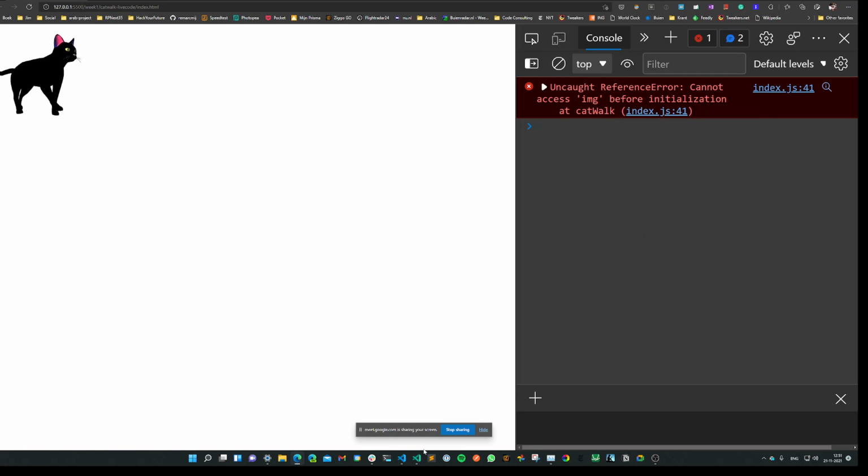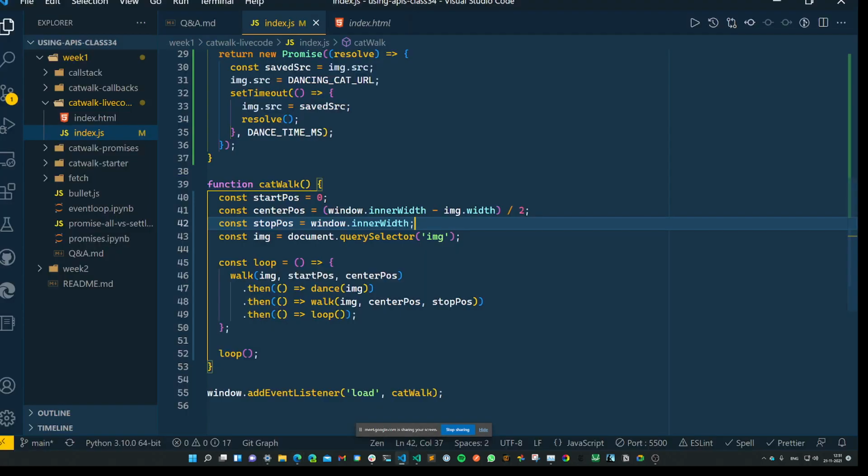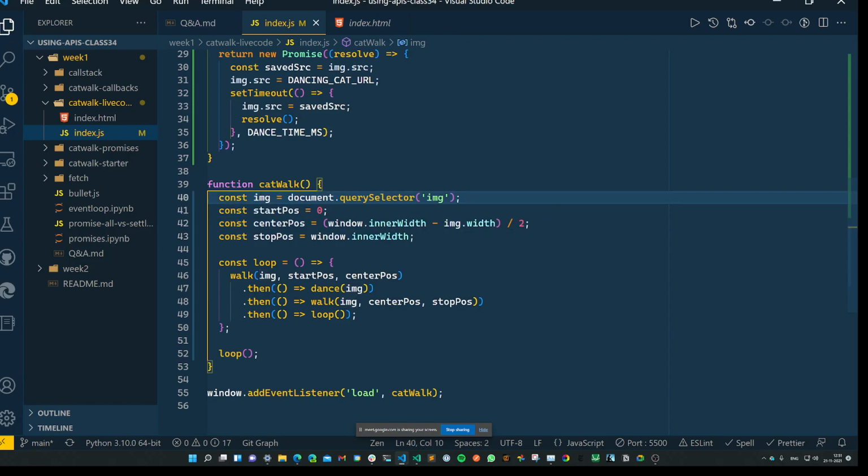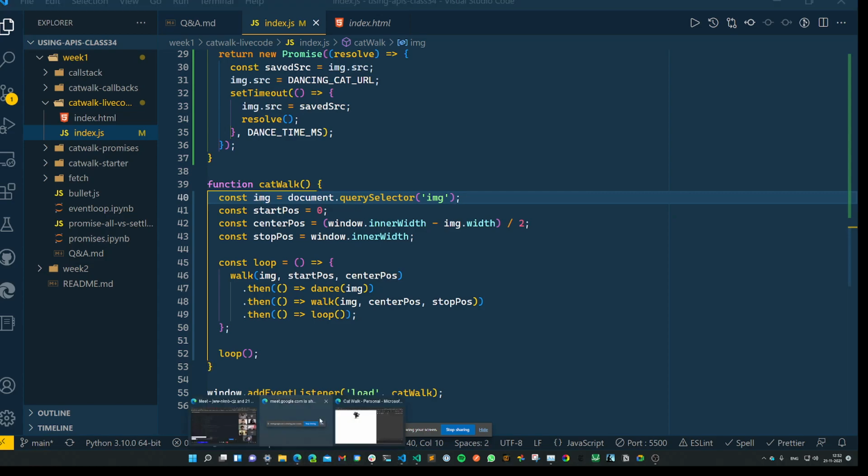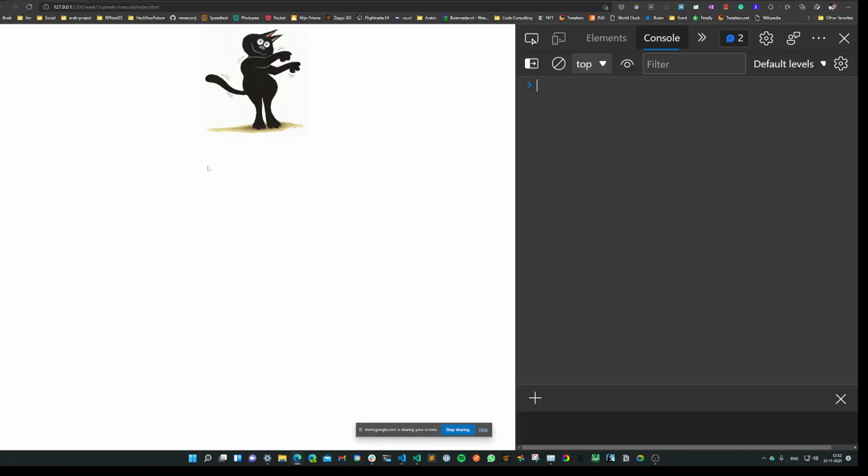So line 41, we have a bug. Here we're trying to reference image, but we've defined it over here. So I need to move this a bit up, like this. Okay. Where are we now? Where's my browser? It's over here. It's already dancing.